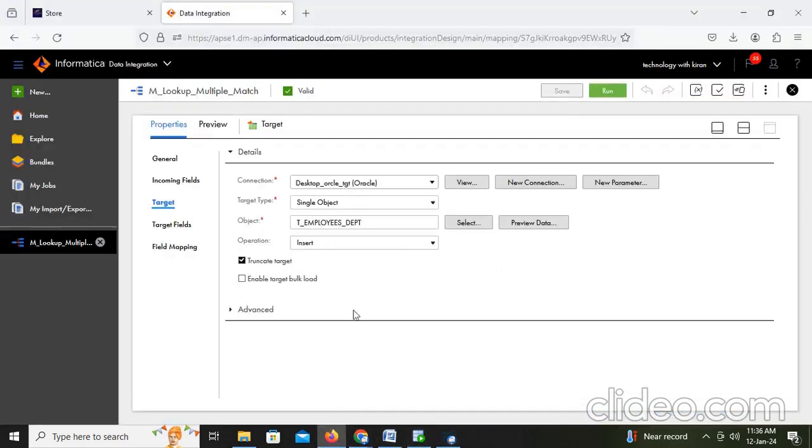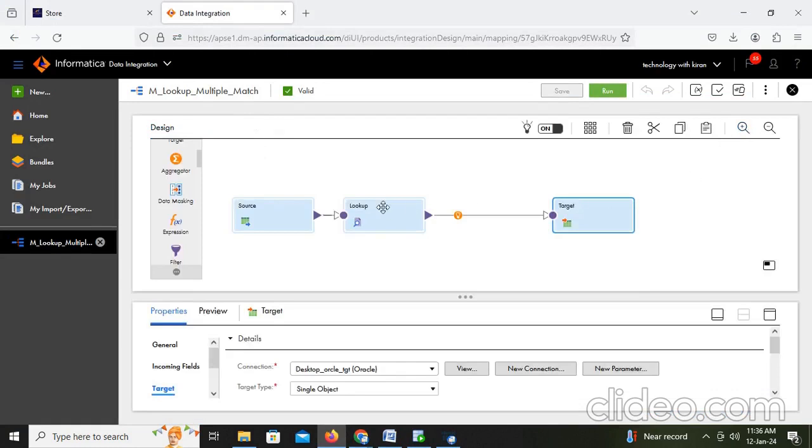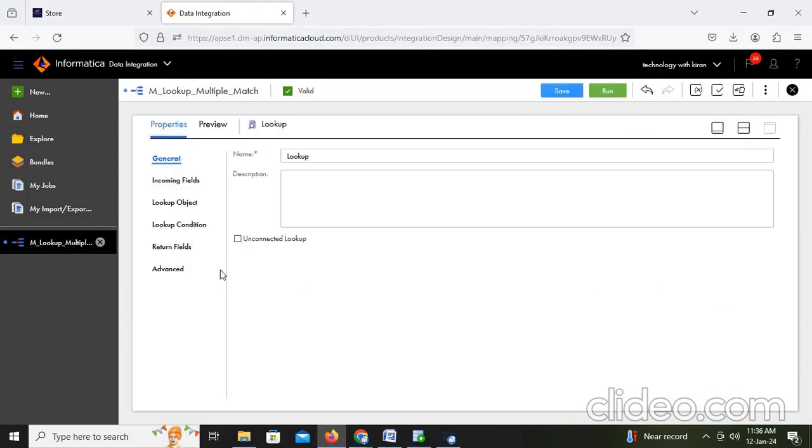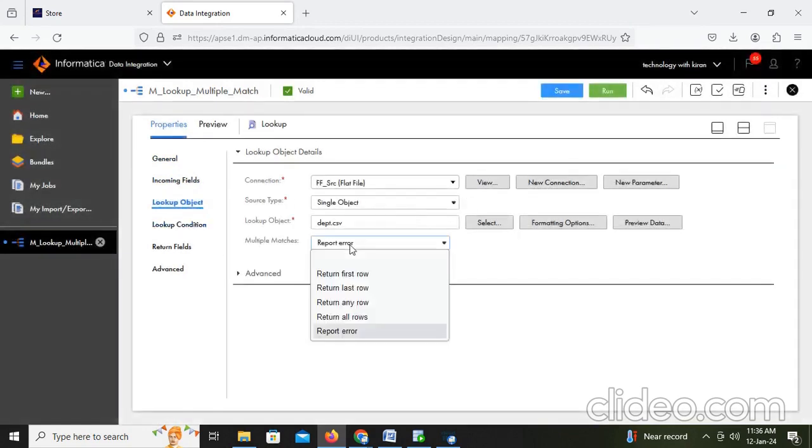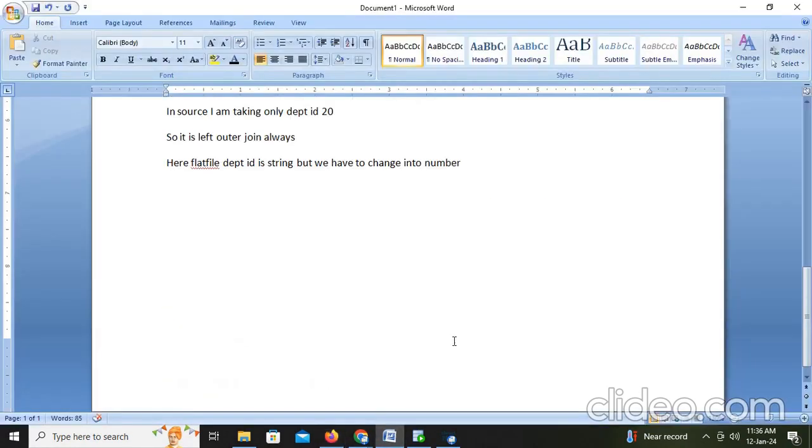And go to lookup. Here, in the lookup object, for multiple matches I am giving return any row. It means that it takes only Informatica here. Return any row is decided by Informatica only.